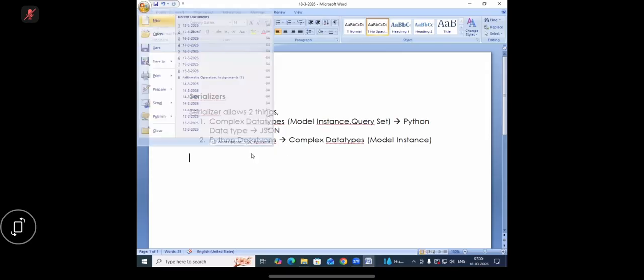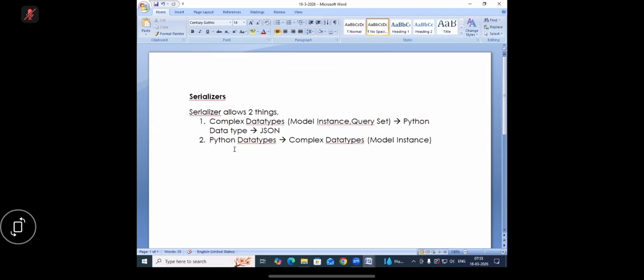So serializers are two types. One is called a non-model serializer, which is not bound with a model, and there is a model serializer, which is bound with a model.